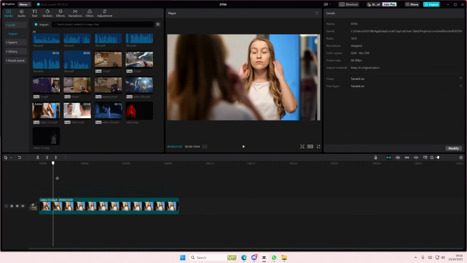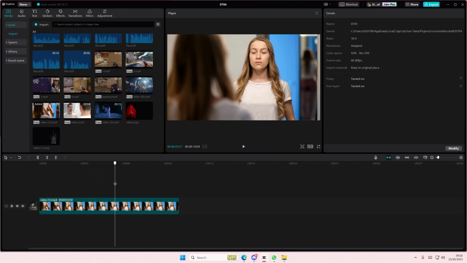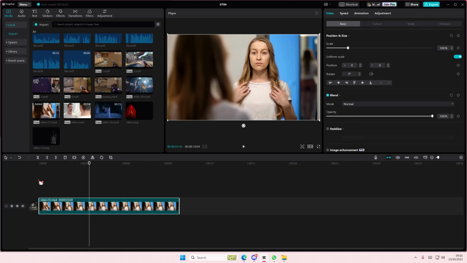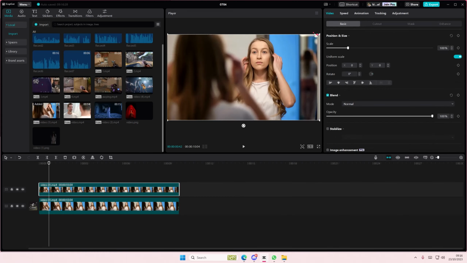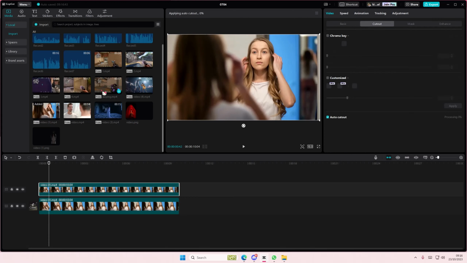In this video I'll be showing you guys how you can create a ghost-like behind-a-person video edit on CapCut PC. So select this video. I am using the same video as the previous one, so I'm just going to copy and paste this. Then on the second video, go to cutout and select auto cutout.